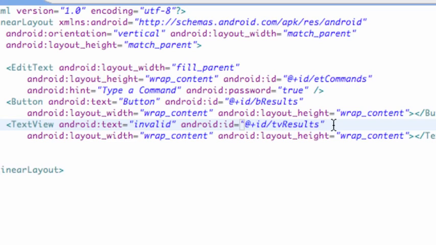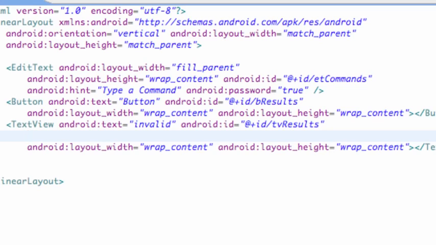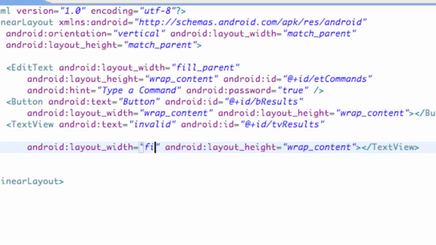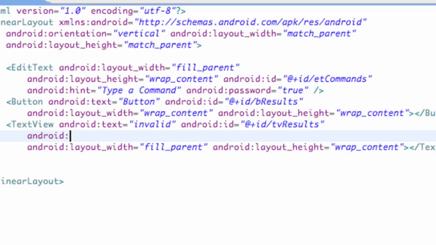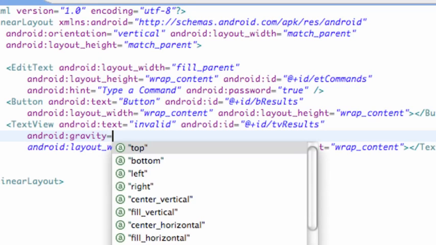That looks pretty good. Maybe for the width for the text view, we're going to say fill parent as well, and Android gravity to be center. Nothing too new. Basically, we got introduced to the edit text for the most part. That's all this tutorial is so far.